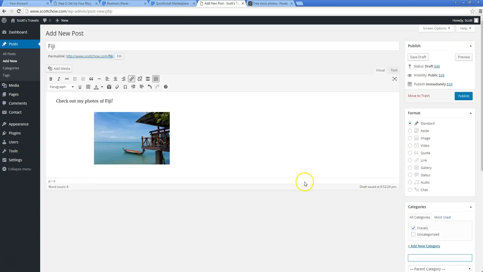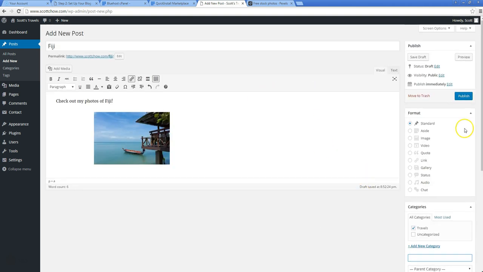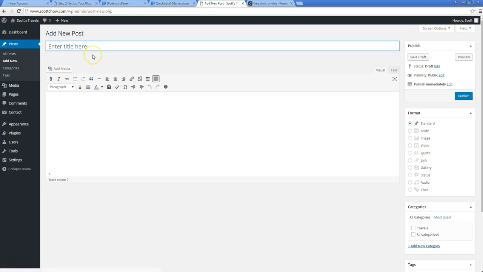So there we go. We've got our post, some text, got an image. We've got our category, and we set our featured image. And once that's done, we're going to click Publish. Okay, and I'm actually going to do a couple more of these, just to give you a little overview. So we'll click Add New again.